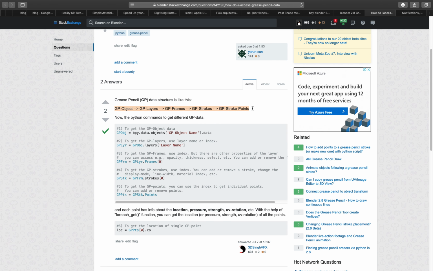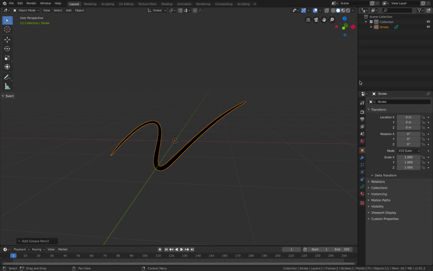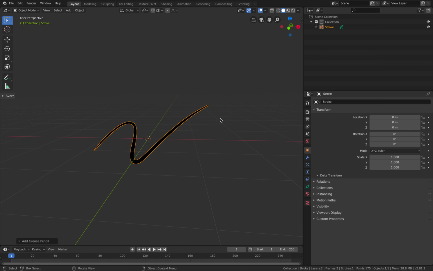Apparently, with Blender 2.8, it's actually a lot easier. Because each grease pencil is now an object, and you can go dig inside the layers and then the frame and strokes, and you can get to the stroke points. So that's really interesting because you can actually understand grease pencil a little bit better.